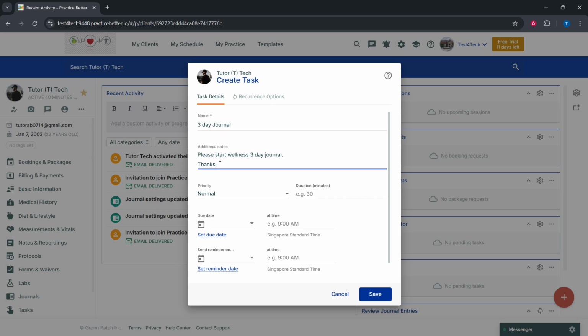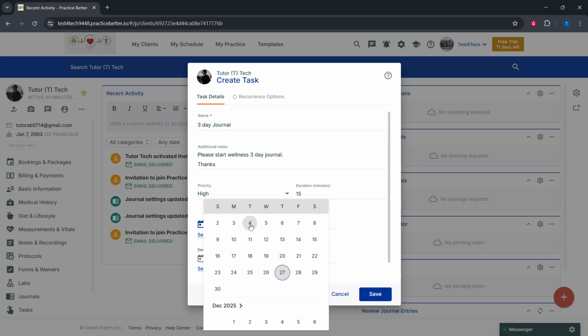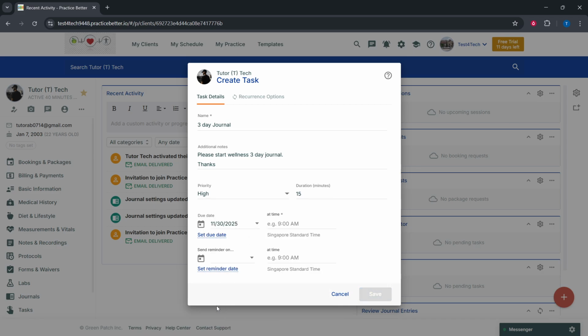Use the notes field for optional instructions or context your client may need. This is a great place to add links, short how-tos, or expectations, so they're never guessing what done looks like. Set a due date and time so the task appears on their radar with an exact timeline. Choose something realistic that aligns with your care plan. If you're working across time zones, double-check that the time is correct for your client.